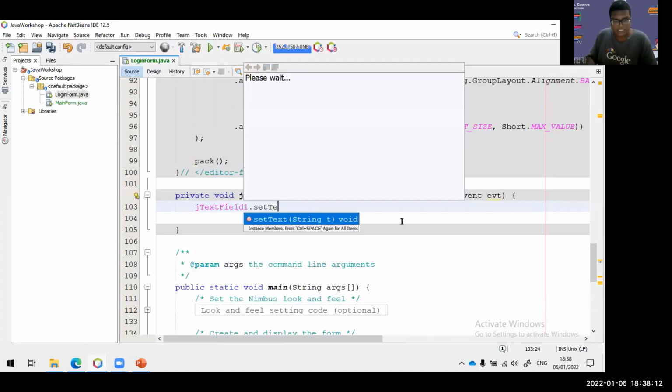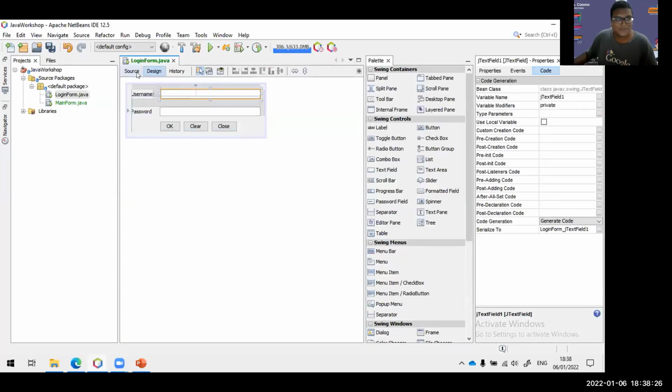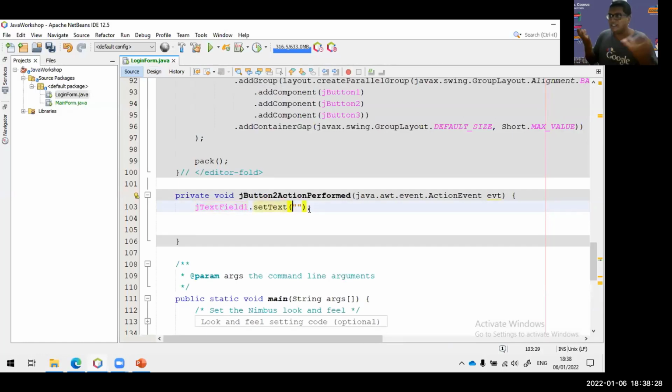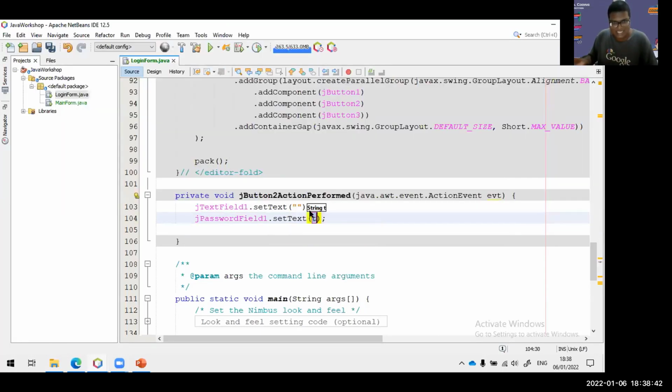JTextField1 dot setText. It's not completely unrelated; the command actually means something in English. JTextField1 is the text box. Set text to blank means clear it. So the command follows a logical, unambiguous English meaning. Then the next one is JPasswordField1 dot setText, again blank. That means when this button is clicked, I want these two to be blank.